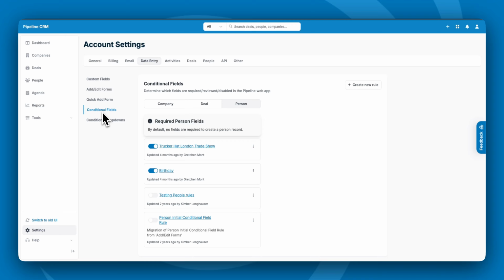Conditional fields let you set rules that require certain information before saving a person, company, or deal. This helps ensure your data stays consistent and your reports stay meaningful.